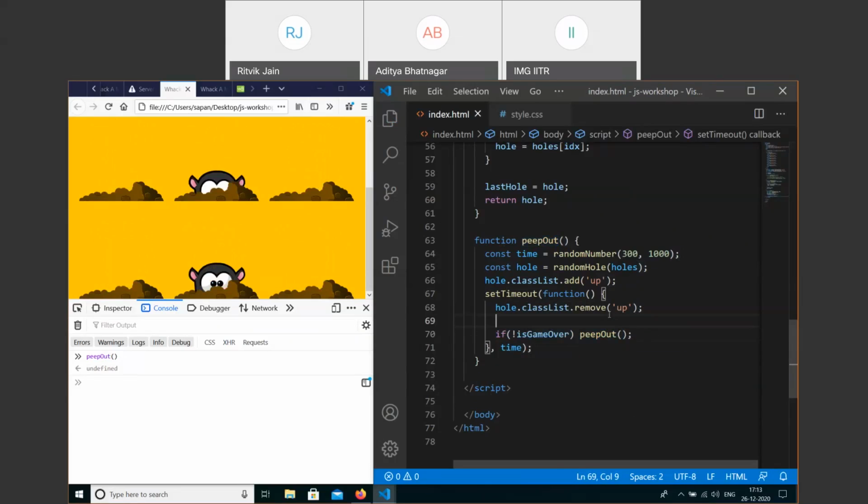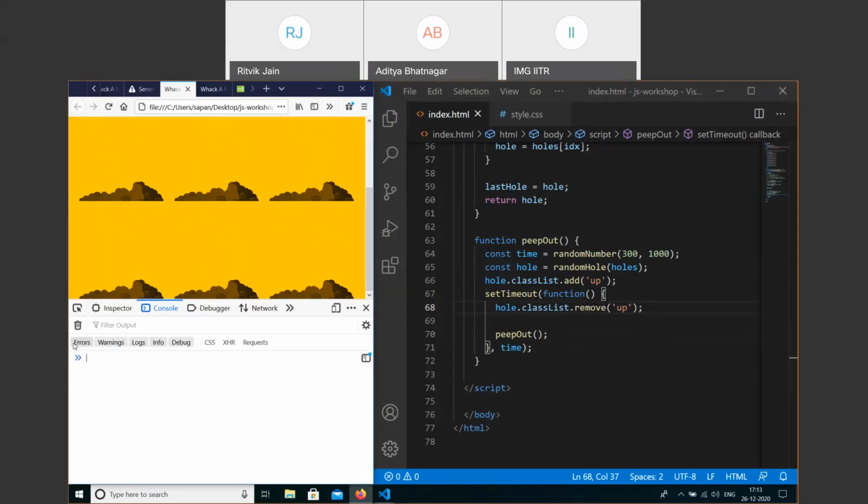Okay, so let's now see how this works. Let's first see how we use our isGameOver variable. Let's say we trigger peep out. You see, this will continue for an infinite time. But if I set isGameOver, which is currently false, to true, then you see the motion ceases to exist. The moles don't come out and everything stops.